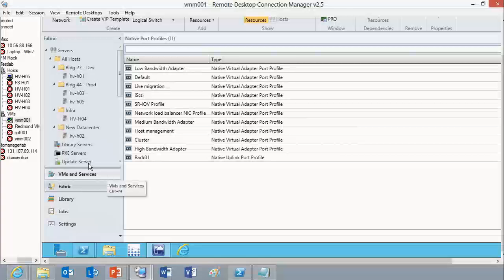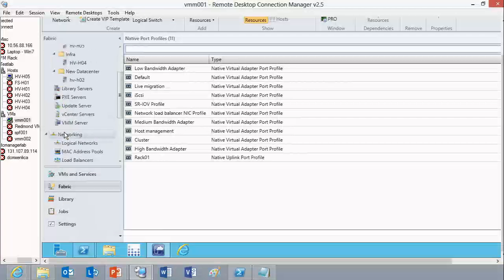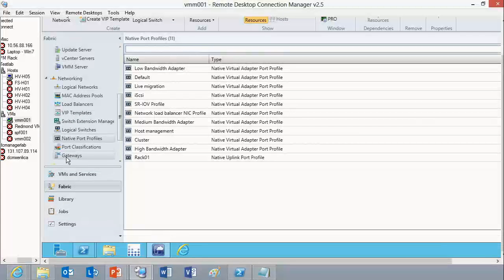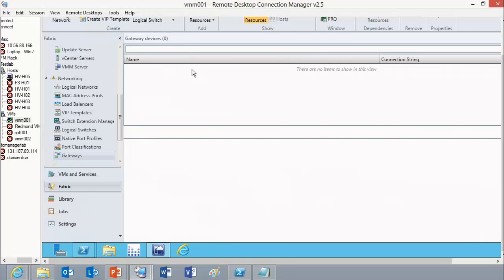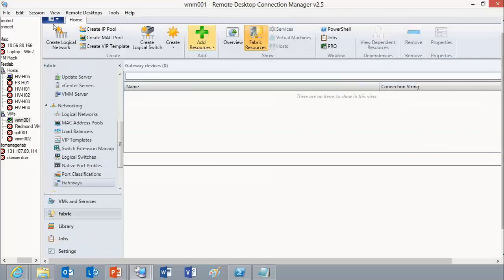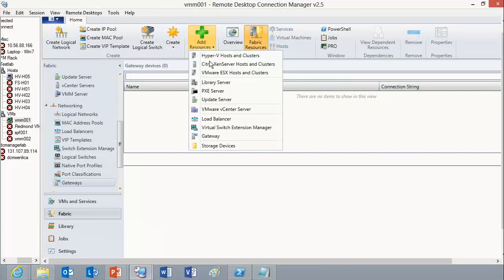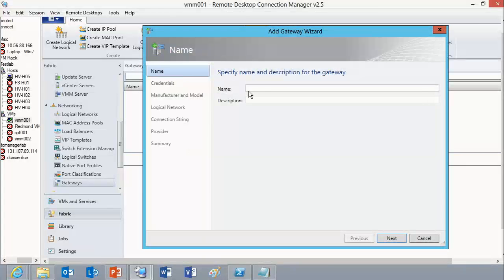Okay, so next step is to actually add the gateway device. So here's where the gateway devices go. So I'm going to add the gateway. So I go to Add Resources and Add Gateway. So this is going to be my gateway.